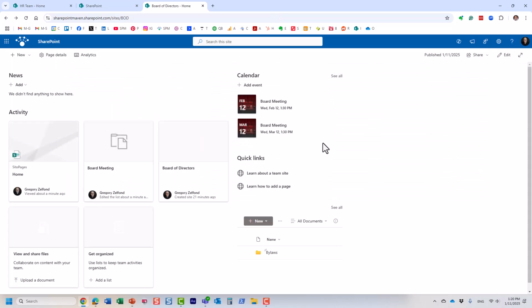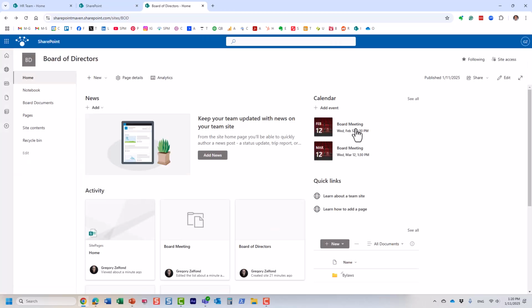But something to be aware of. But other than that, in my opinion, the SharePoint calendar, this Events web part, is the way to go.